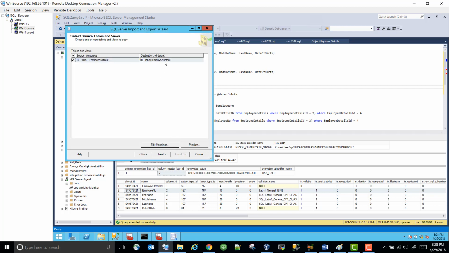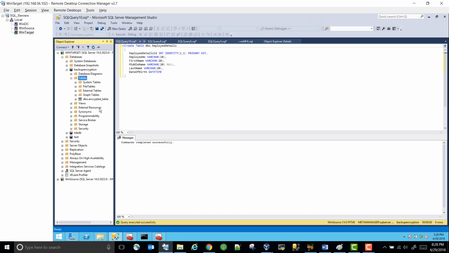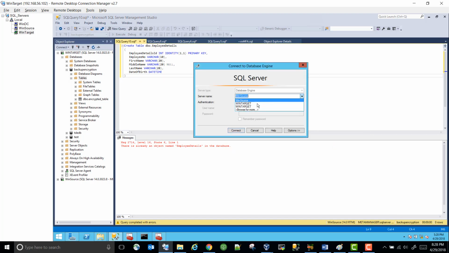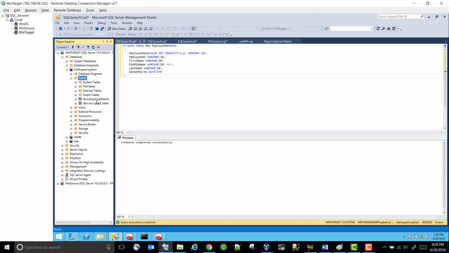Okay, I don't know why it is showing. Employee details is there here. Oh, sorry, I think I created employee details in the source server. Let's execute employee details, backup encryption. Sorry, I've got to select the target server and then backup encryption and then create it. Now I can see the employee details here.